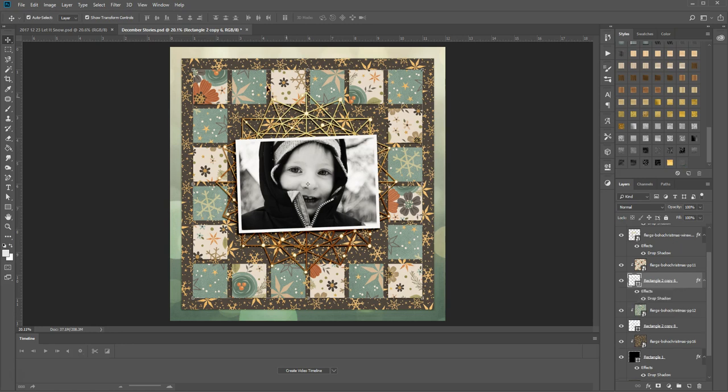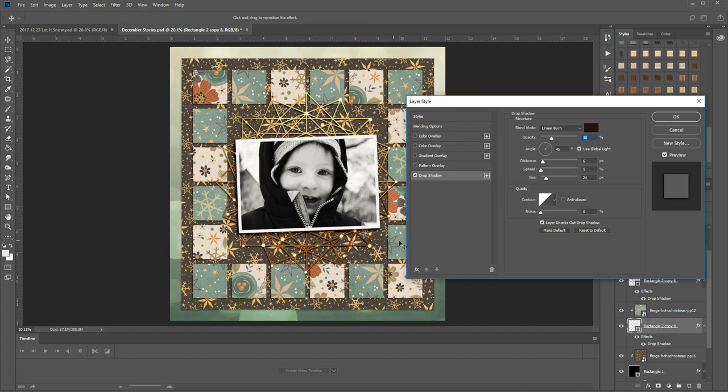There we go. And I can do the same for the rest of the squares that we merged here. There we go. Very, very easy to do once you set up that preset. So you don't have to go in every time and double click your effects panel and add the drop shadow and then change your settings.